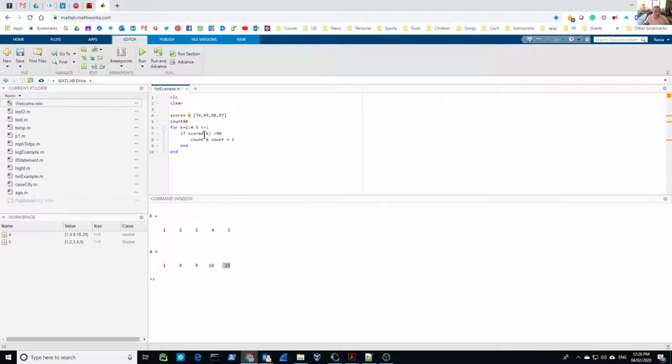So if it scores of 1, what is scores of 1? And this has to be S, sorry. Okay, it has to be S. If it scores of 1, what is scores of 1? 76. So this value will be 76. Is it greater than 90? It's not. So this will not be executed. Then it goes to the next one.